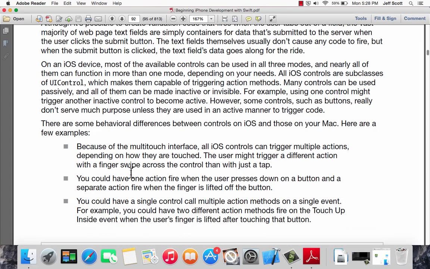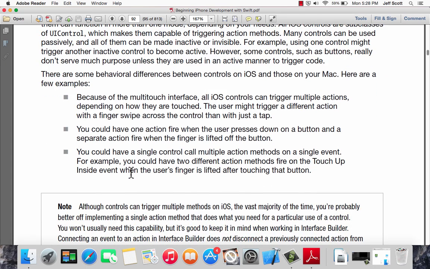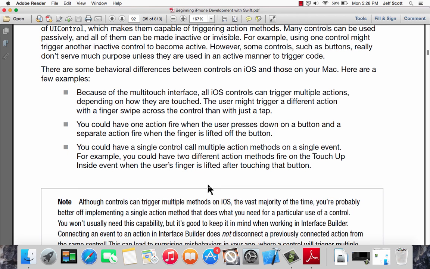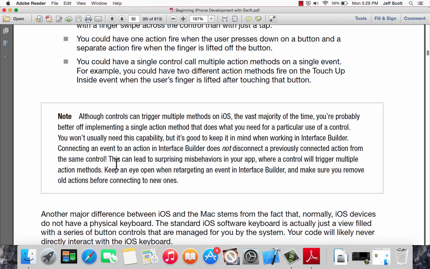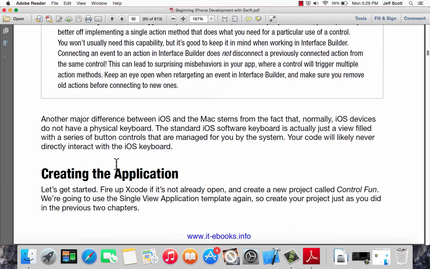Then they go through some differences between controls in iOS and controls on the Mac. It's not my intention to go through that stuff. I don't really see where that's going to help us, to be honest with you. As mentioned here in the box down towards the bottom of the page in this note, it says, although controls can trigger multiple methods in iOS, the vast majority of the time you're probably better off implementing a single action method that does what you need to do for a particular control. If that doesn't make a lot of sense, basically what they're saying is, if you're going to click a button, you'll typically want to create a method to make it do something.